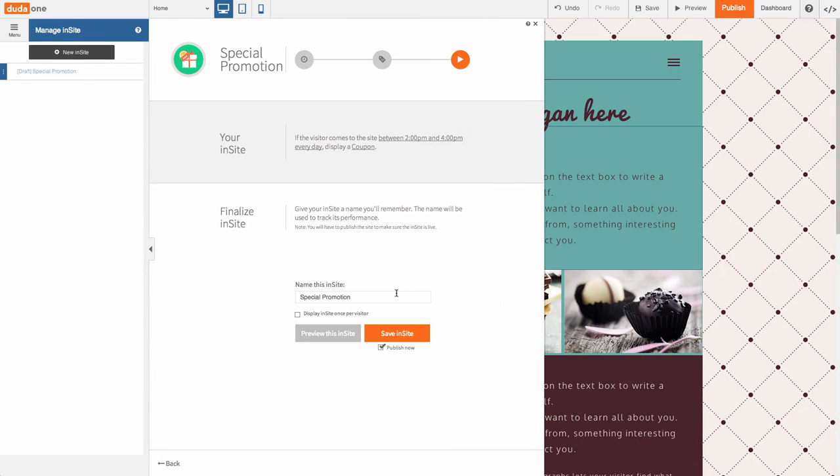Now give your insight a name. This is how Insight will be reported in your analytics, so choose something good. I'll call this Happy Hour Coupon Promo. Notice here that you have the option to display the coupon once per visitor. I don't mind, so I'll leave it unchecked.